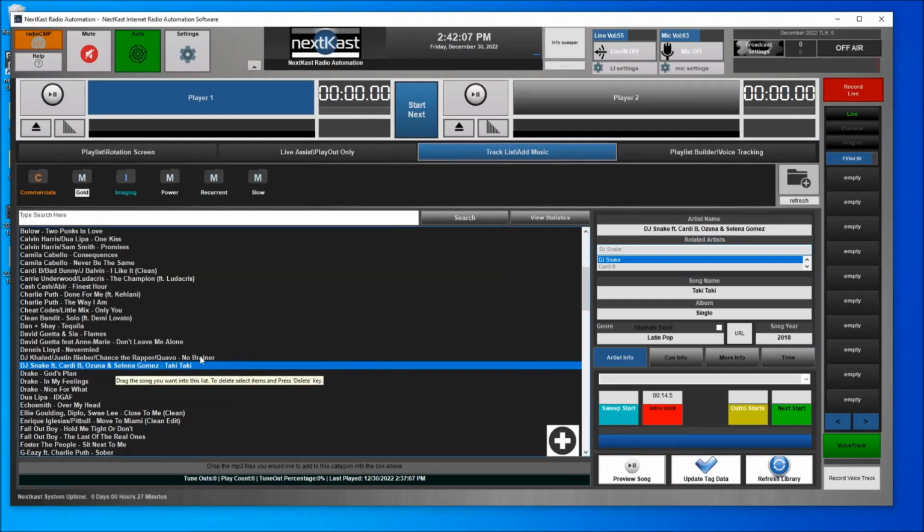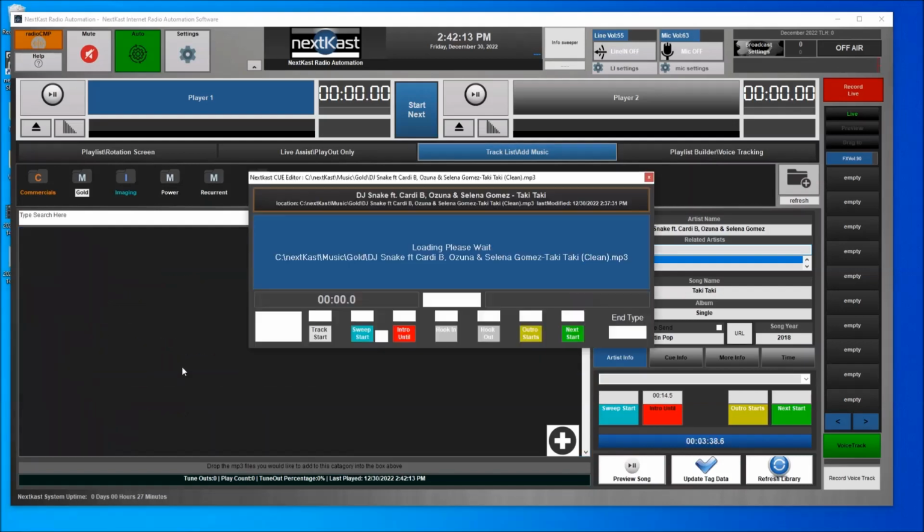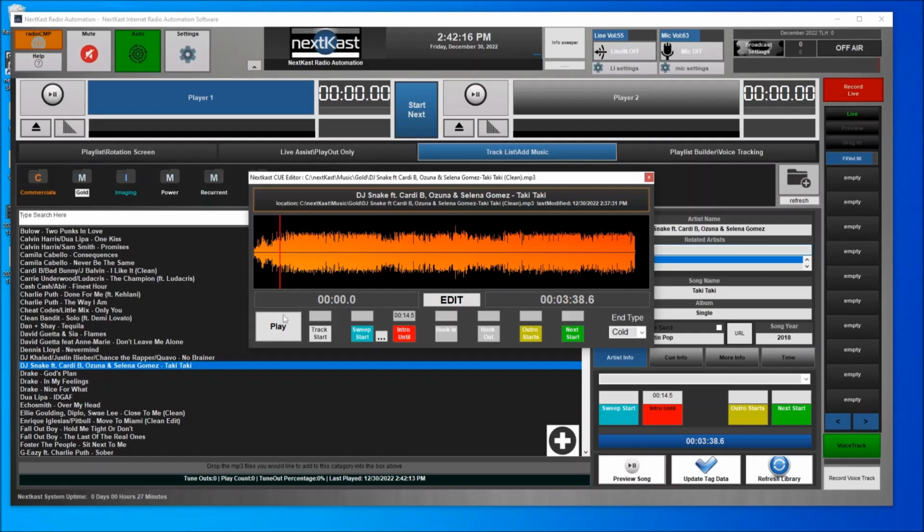In addition to tagging your tracks in the main tracklist add music user interface, you can also double click on a track, and this will render a larger waveform and a slightly different way to edit your track. So I can use my little up down arrow here to edit my cue points. You have a bigger waveform. There's also the edit button that allows you to edit it with an external music editor and then bring it back. You can also set the end type here, cold or fade or no fade. So all that can be done by double clicking on the track. It's just a secondary method to edit your tags in NextKast.